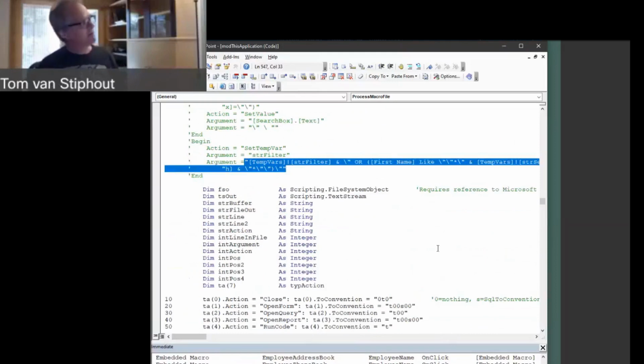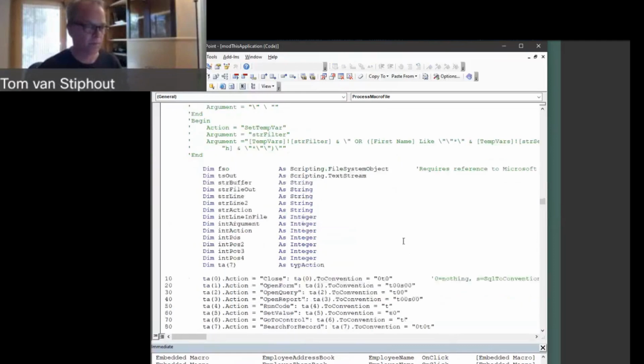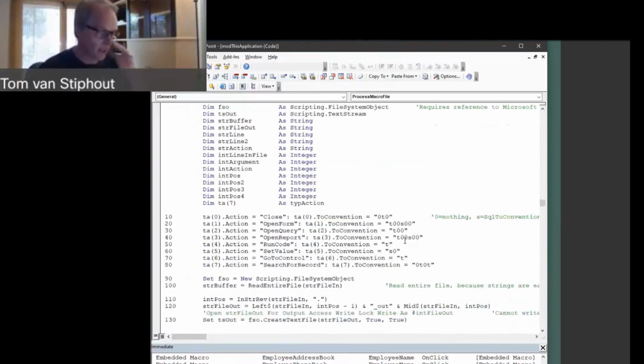And then also what I found out was this is a file that has Unicode encoding, so you cannot actually use standard file IO. You have to use the Scripting.FileSystemObject. So in addition to the 5 modules that I mentioned that I added, I also added the reference to the Scripting DLL.